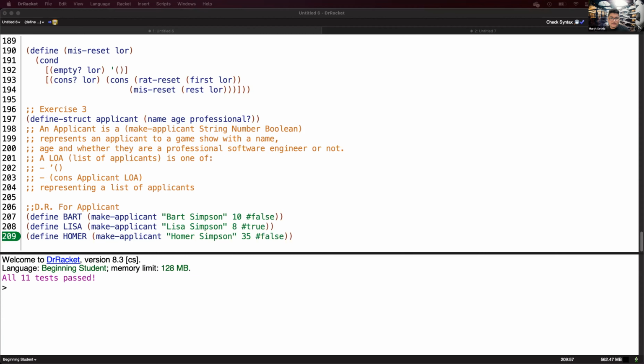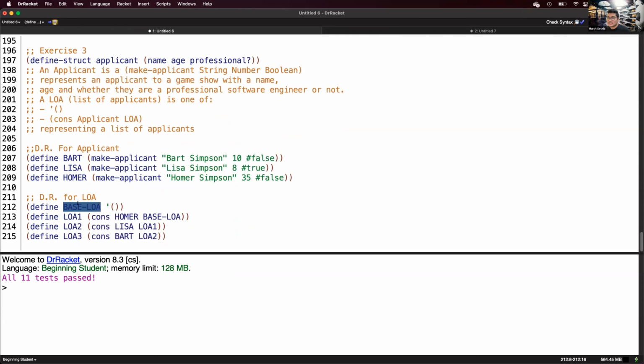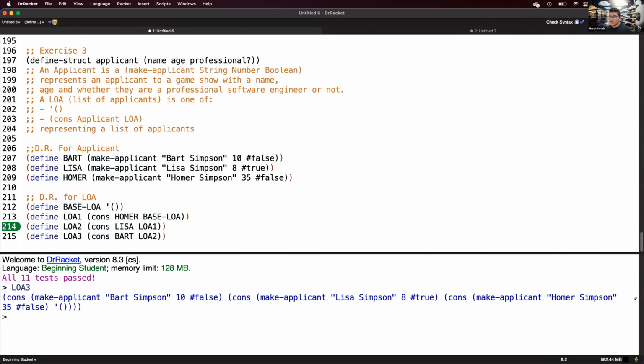Similarly, if I was to make examples for a list of applicants, I would have a base applicant where it's just empty. Then the first list is just adding Homer onto the base, adding Lisa onto the Homer list, and then Bart onto the remaining list. So if I run through this and if I put LOA3, I would get a list of Bart, a list of Lisa, and a list of Homer.